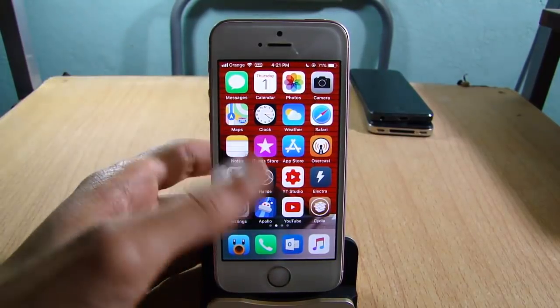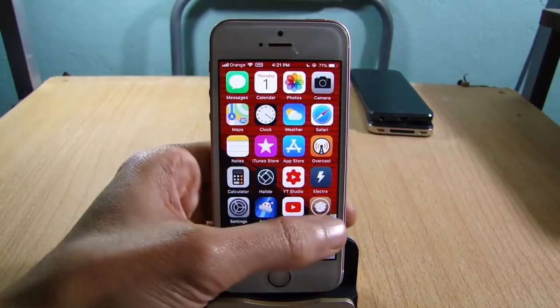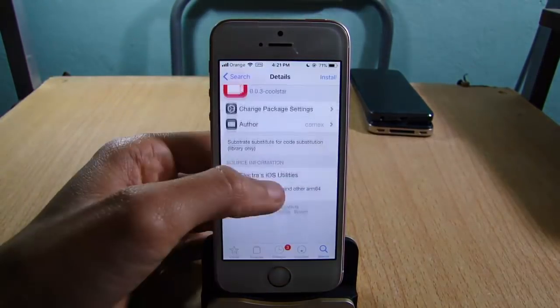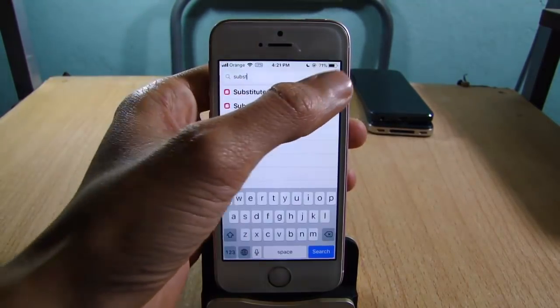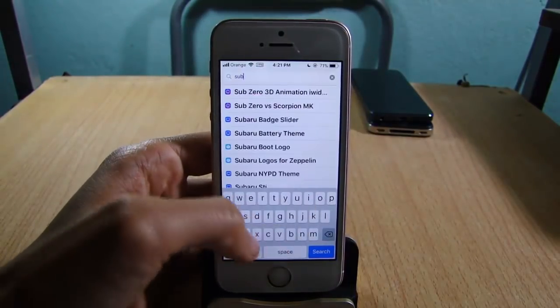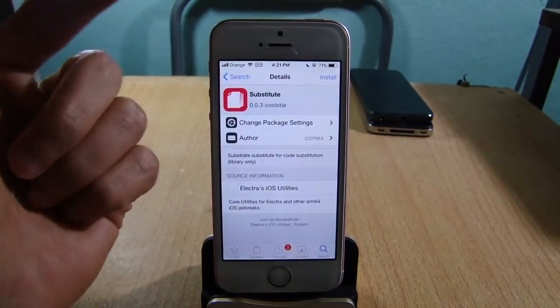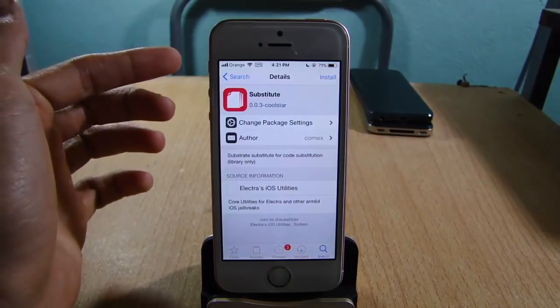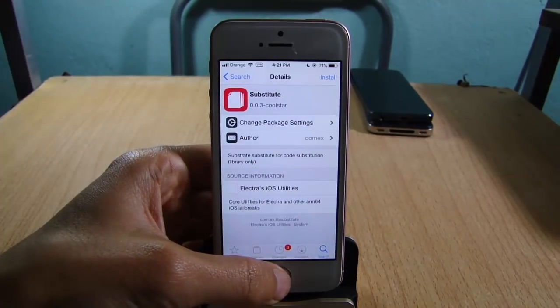And before we get into it, make sure to delete all of the tweaks that you have installed on Cydia, and also themes. So if you have a lot of tweaks, just search for Substitute and delete it, and all the tweaks will be deleted as well.